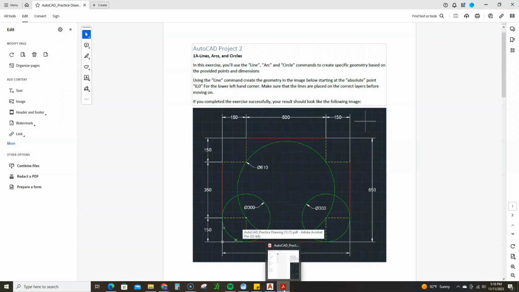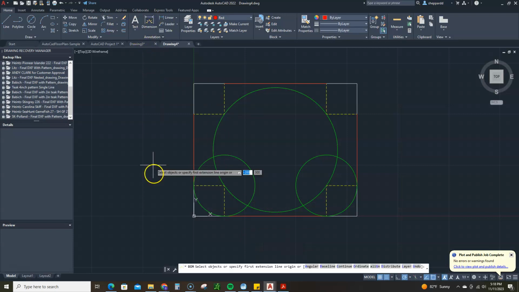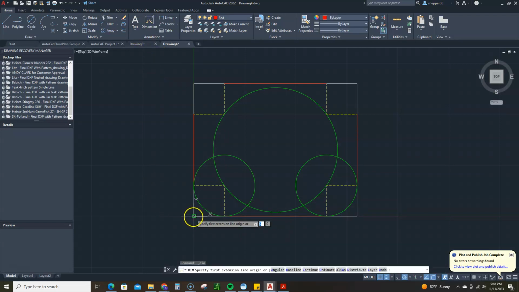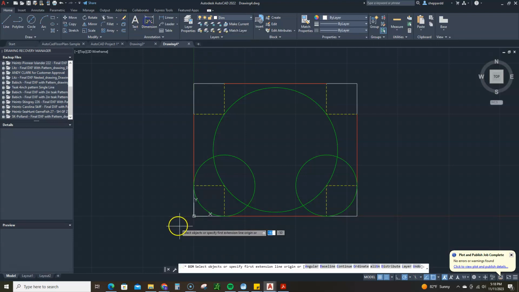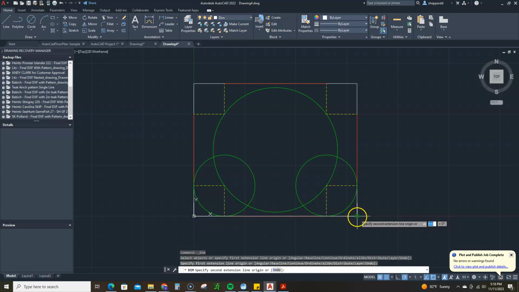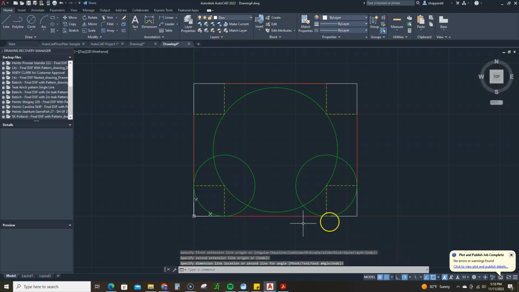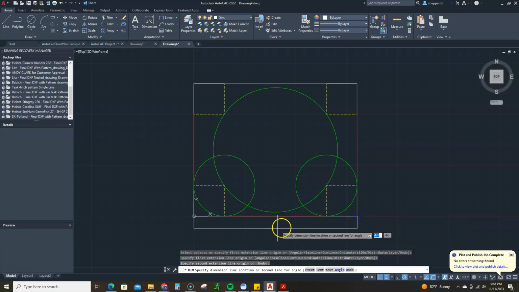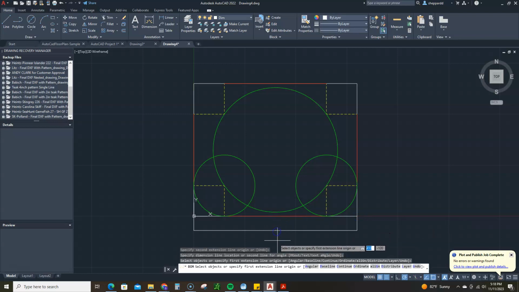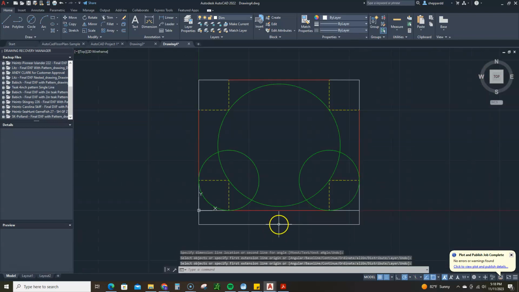So let's go ahead and throw on those dimensions. So we have dimension. We're going to go ahead and change to our dimension layer. Going from here to here. Whoop. That one more time. Okay, you can see now our dimension didn't really show up very well. It's pretty tiny. So what do we need to do?